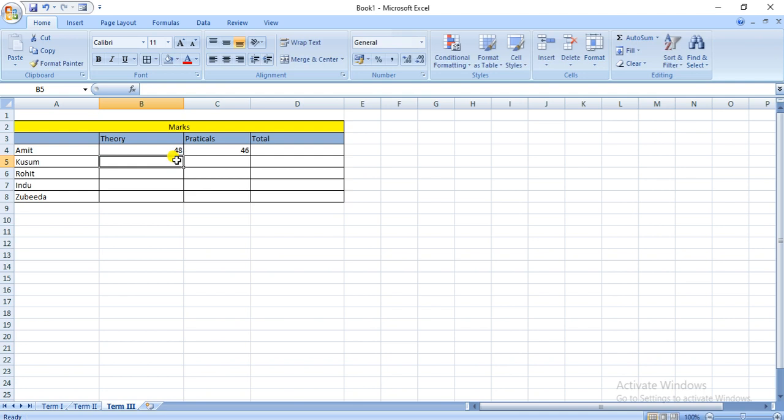So let it be, and 40. You can enter the marks for students according to your wish in this manner, and that will be 39. Again, I'm going to calculate the total for theory and for practicals and give it an enter. With the help of the autofill feature, you can fill this cell. So see, in this manner I have created term 1, term 2 and term 3.